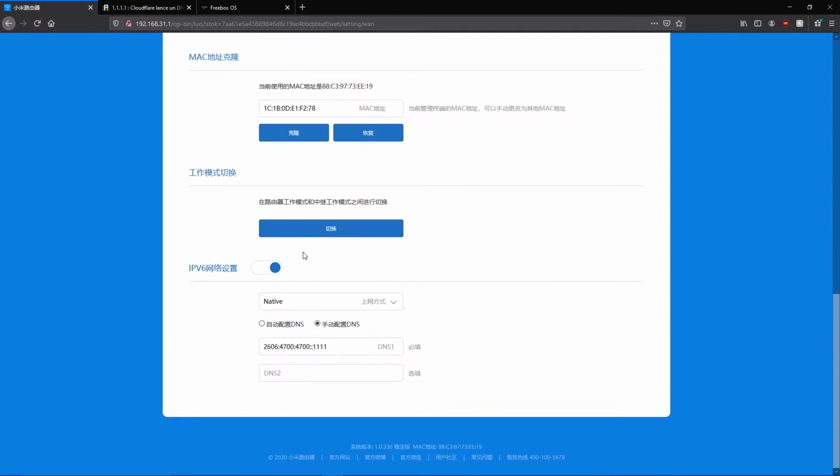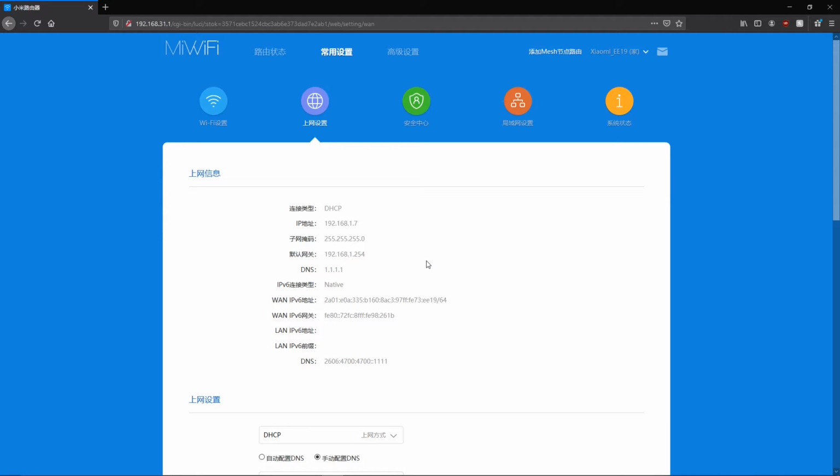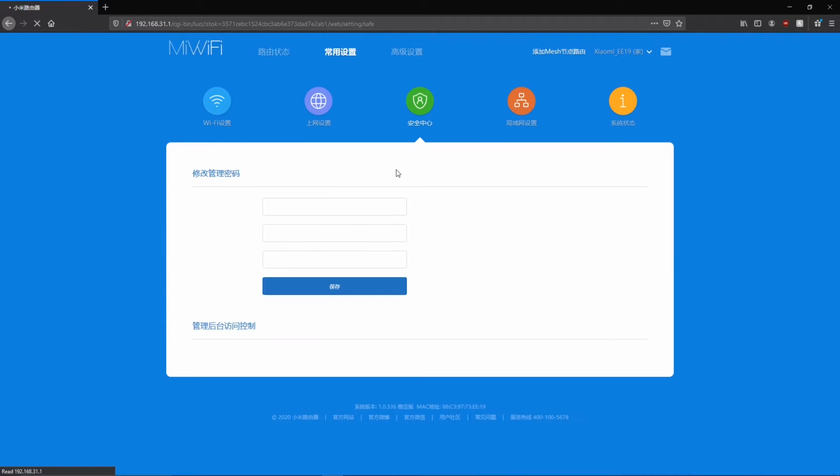And then you have the IPv6 option, so you can choose to check it or not. And you have native, NAT6 or static IPv6. And just like before, you can choose automatic DNS or manual DNS and type your DNS and apply it with the blue button. So now we can access another page by clicking this green button.